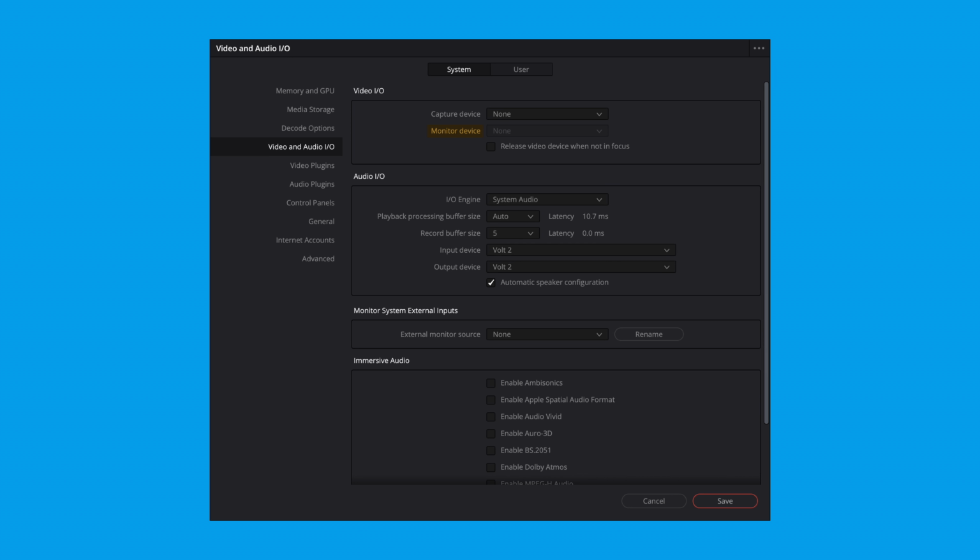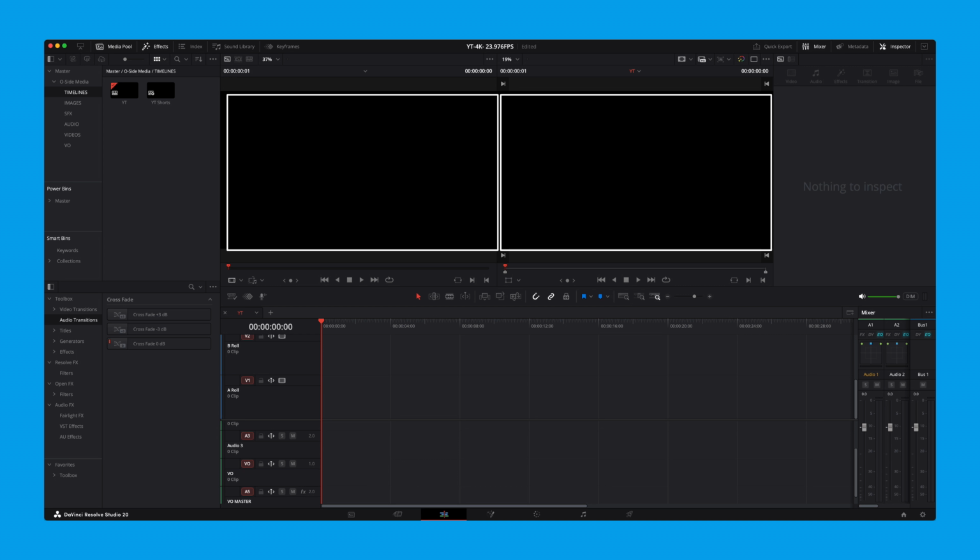And next is Monitor Device, and this is where you choose a Blackmagic output for your external reference display. If nothing is connected, or you leave it on none, external video is off and you'll just see playback in Resolve's viewers on your computer screen.